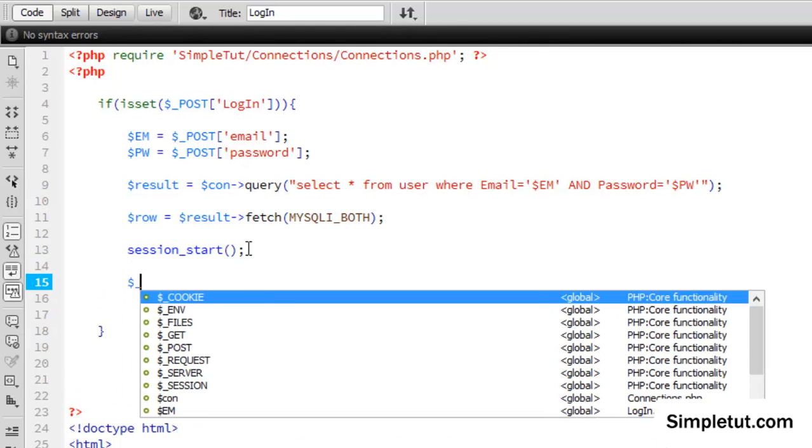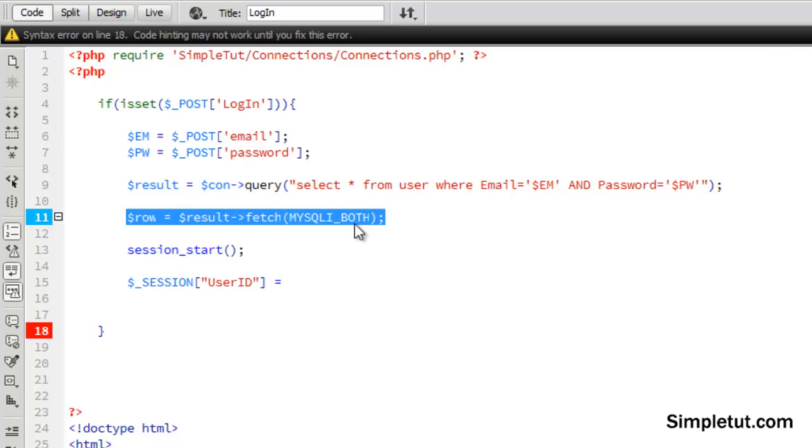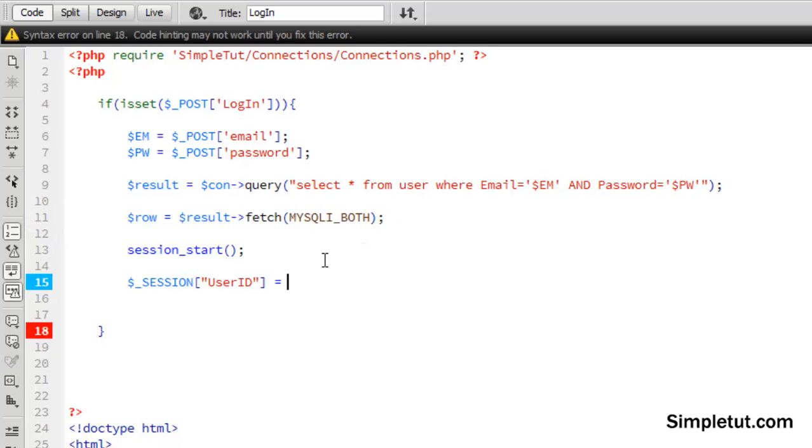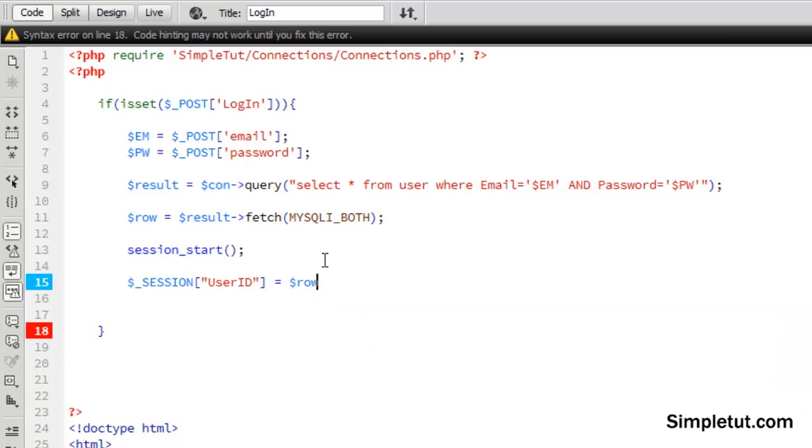So I'm just going to create the first session, which is going to be called user ID. And basically, we're going to insert the value into the session from the data we fetched here. So it's coming from row, and it's basically the user ID column from the database table. And that's pretty much it.